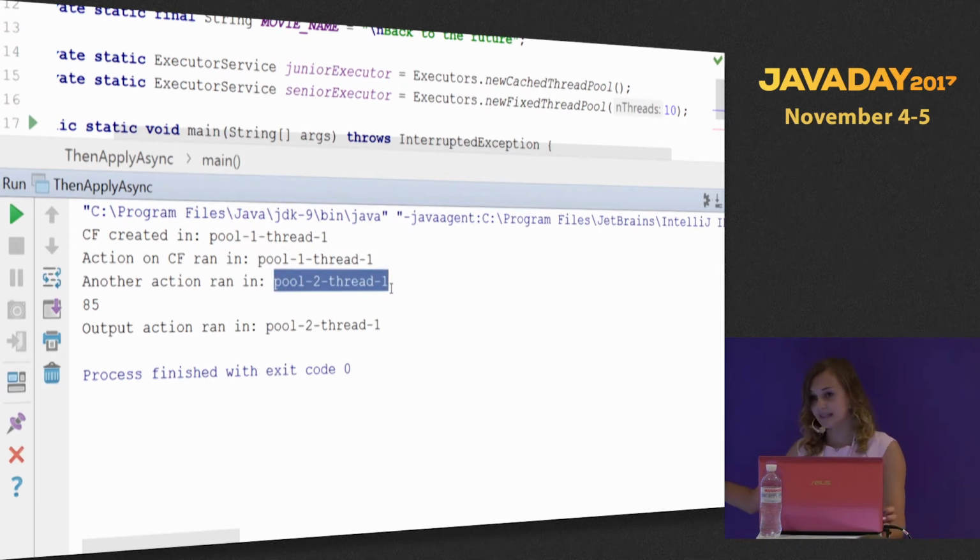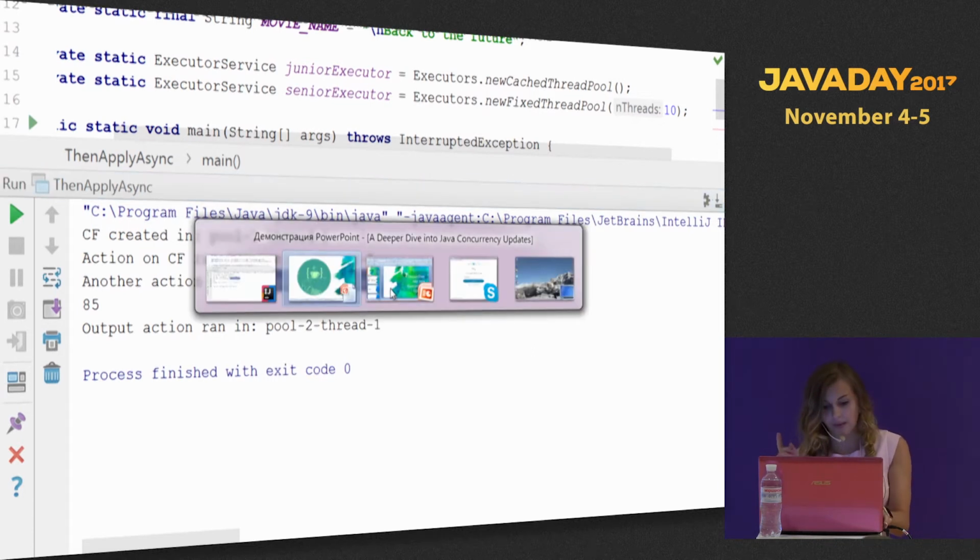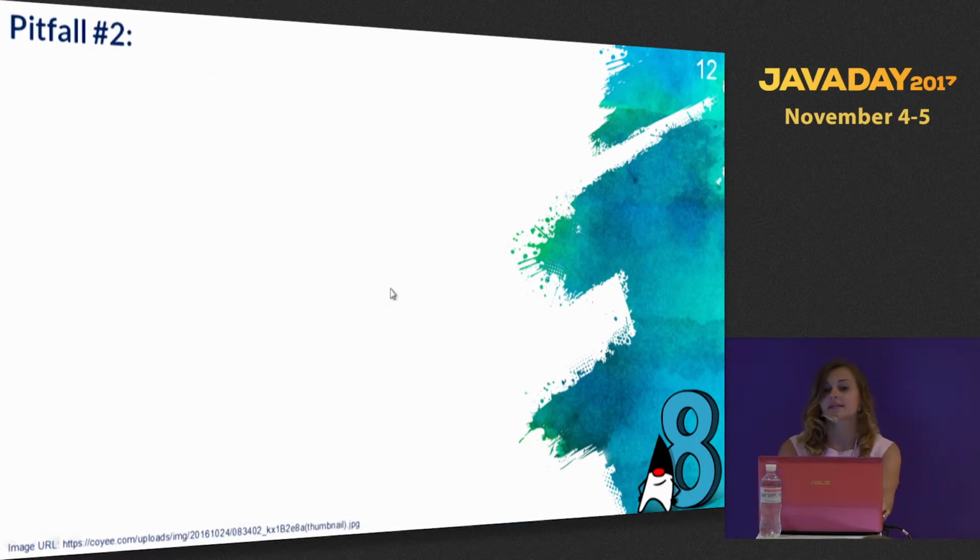As you can see, these methods allow us to perform our actions in different threads. But on the other hand, context switch should be taken into consideration, like there may be no thread available again and we have to wait. But if we want to control threads and avoid blocking, we should use thenApplyAsync.